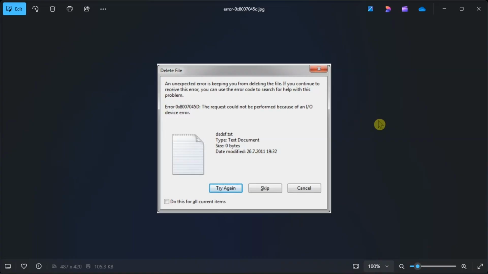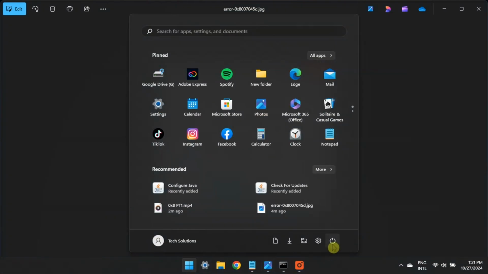Next, restarting your Windows PC is one of the many recommended ways of troubleshooting. It is also one of the easiest ways to get rid of strange Windows glitches.